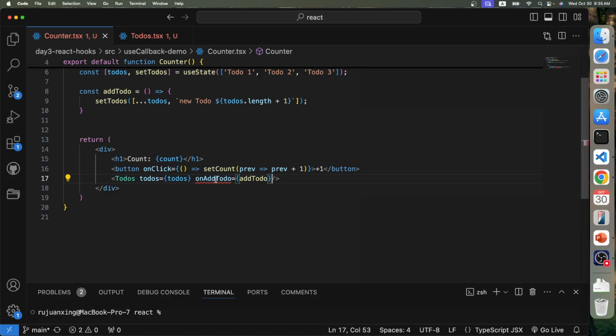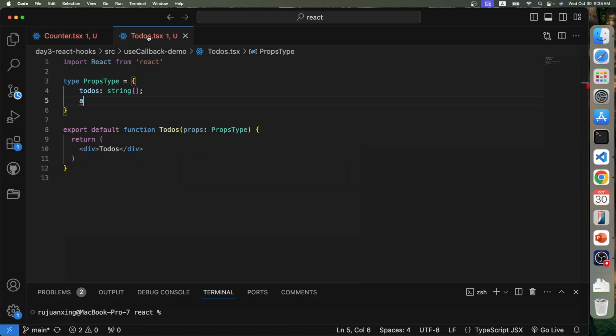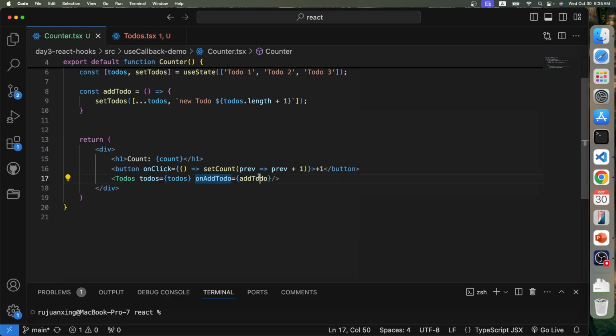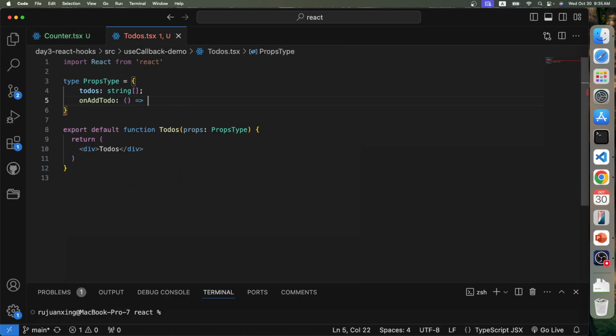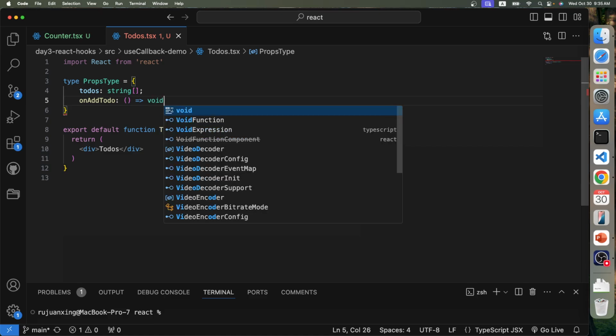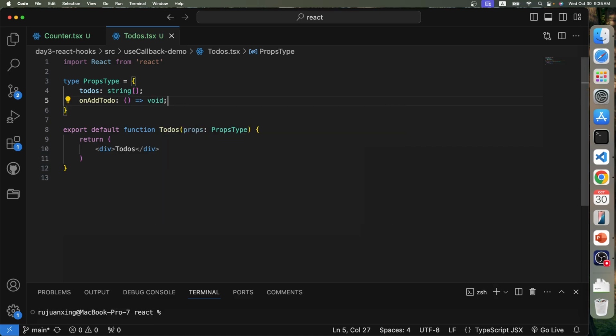So for the props, this property addTodo is going to be a function. What's the type of this function? I don't have any parameters, and it returns nothing. So it's going to be this part plus the return type, which is void. Okay, like this. And now I have props.